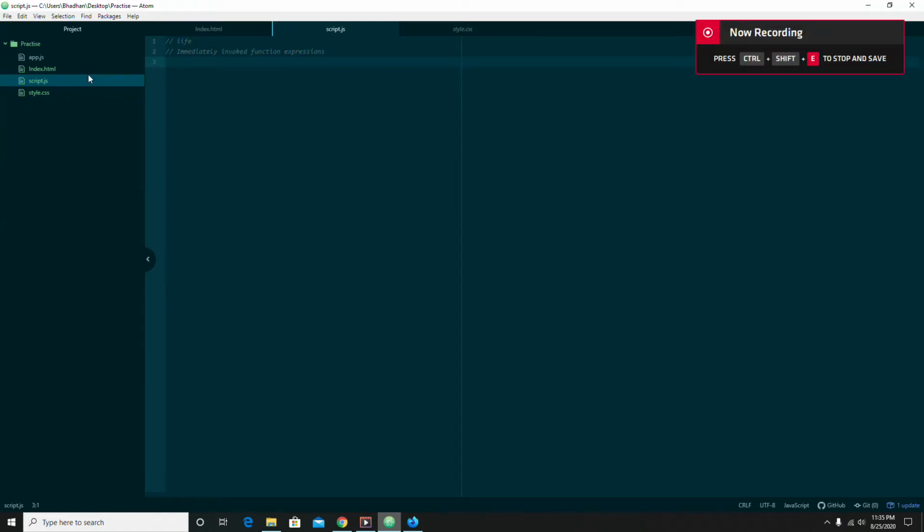Alright, so we're going to talk about immediately invoked function expressions. So why do we use it? It's pronounced IIFE, and we use it because these functions are not given a name. Instead, they are executed once the interpreter comes across them, right? So it's just going to run it as soon as the browser loads.